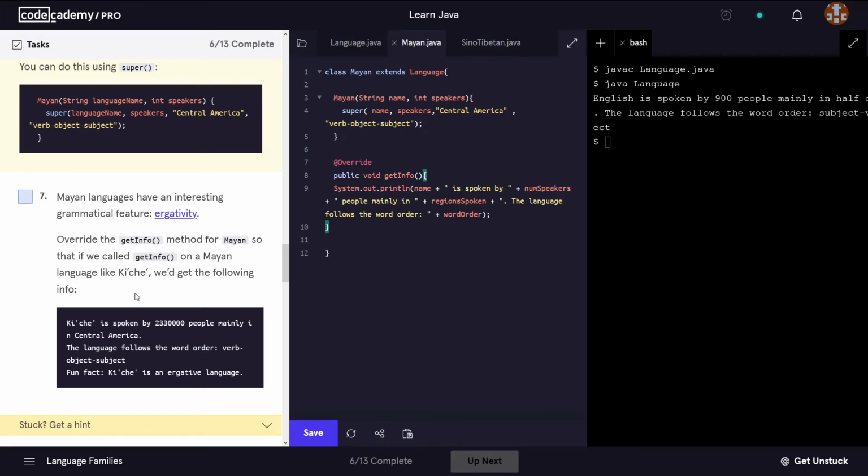And we go there and it says this language is spoken by mainly in Central America. The language follows the order that, and then we also have to add a fun fact, or maybe we can print it on a different line, System.out.println, even though it might require us to add it here, but we can do that, there's no problem.